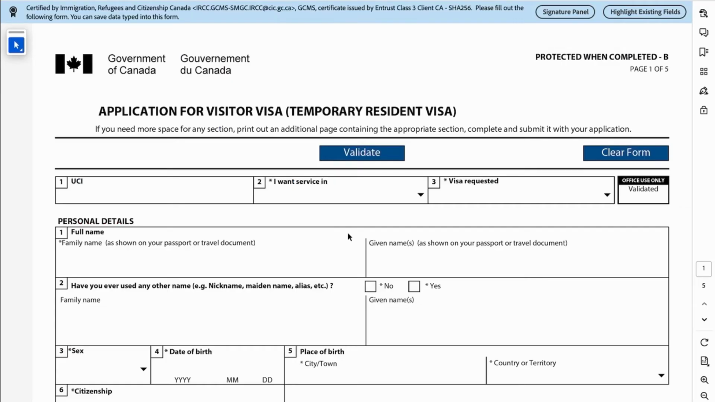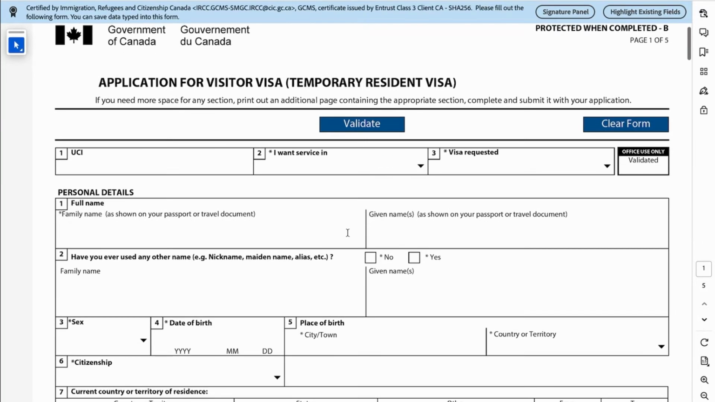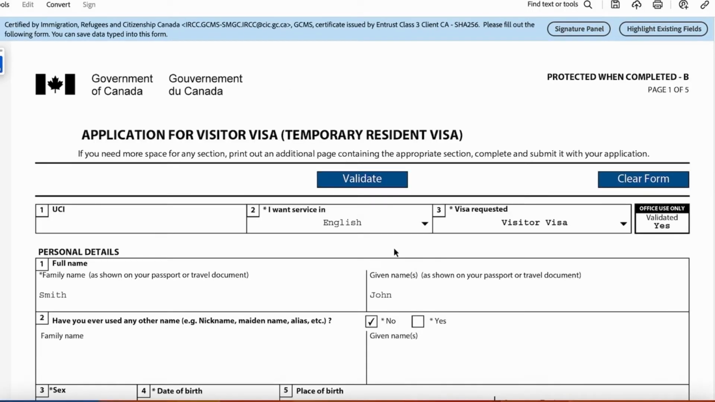Once you download the IM 5257 visa application form, it will look something like this. It will ask you personal detail questions, questions about your passport, your nationality, your marriage, and why you want to visit Canada. Now this is the visa application form that I've already filled in, but I'll take you line by line through how you can approach it as well.